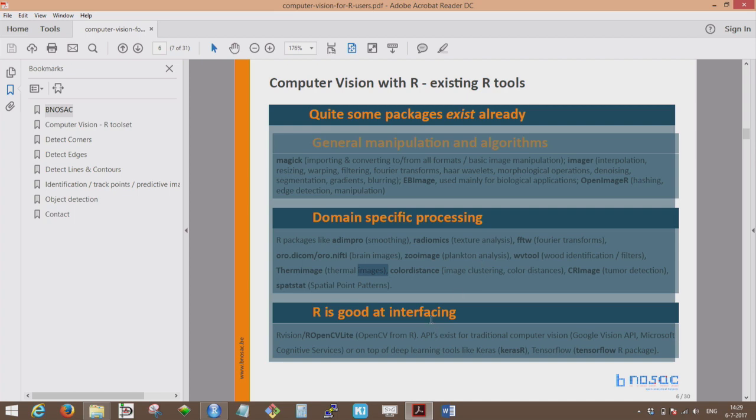R is also good at interfacing, so you already have quite some packages. It's a bit scattered all over the world, mostly on GitHub. You have something called RVision and ROpenCVLite. You have all kinds of interfaces to Google and to Microsoft API services. There also exist recent packages like Keras R and TensorFlow, so you can do a lot already.